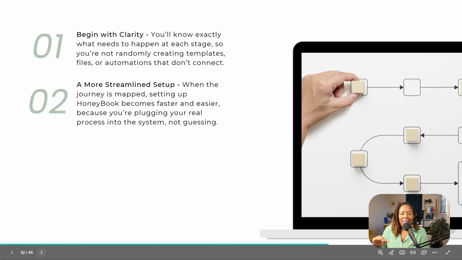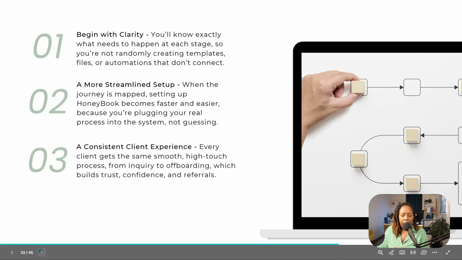When the journey is mapped, when you know where you're actually taking your clients, setting up HoneyBook becomes faster and easier, because you're plugging your real process into the system or software without actually going through and guessing.